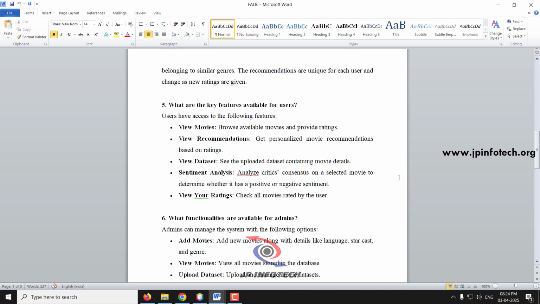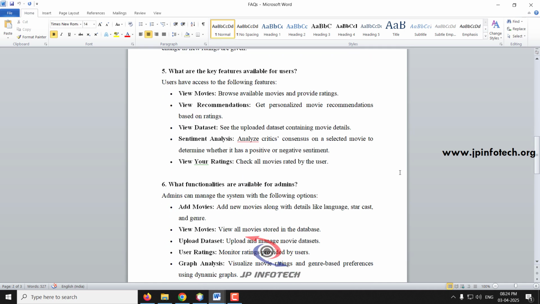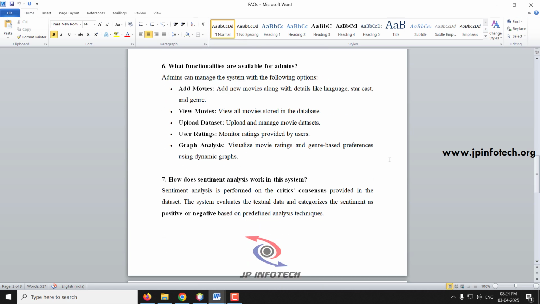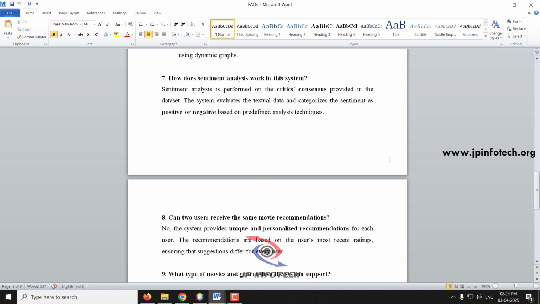Next question, what are the key features available for users? So the user can view the movies, they can view the recommendation, they can view the dataset, they can see sentiment analysis of the old movies, and they can view their ratings. What are the functionalities available for the admin part? So the admin can add movies, view movies, upload dataset, view user ratings, and can see the graph analysis. Next question, how does sentiment analysis work in the system? So the main thing is we have added positive and negative words in the code, and based on that, the critic reviews in the uploaded dataset will be compared, and it will show the sentiment analysis.